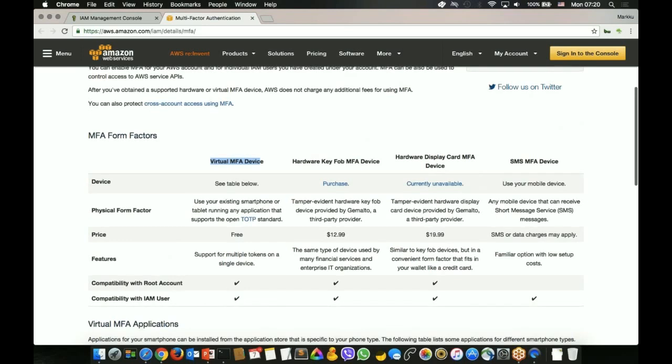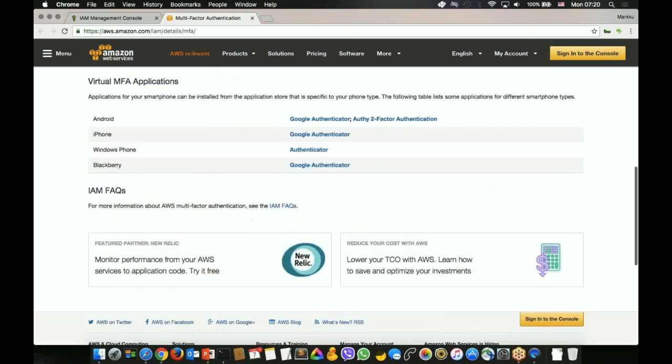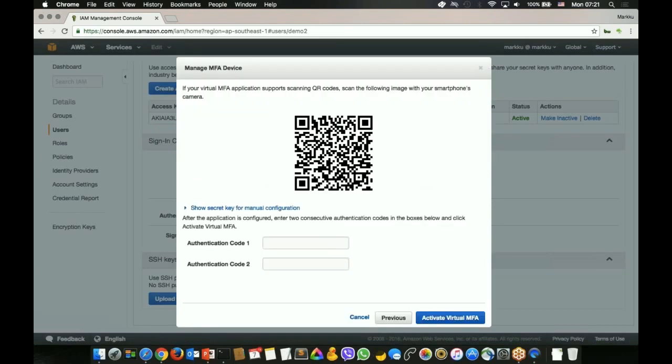The other options are to purchase a hardware key from Gemalto. And then interestingly there's also an SMS option. So with SMS you can have text messages sent to your phone and you can reply to those. So again, use your mobile device, but you can have a feature phone and still you can do multi-factor authentication if you're not able to install apps on your iOS, etc. device. Anyway, those were the MFA device options. Let's just click Next. We have chosen to use a virtual device.